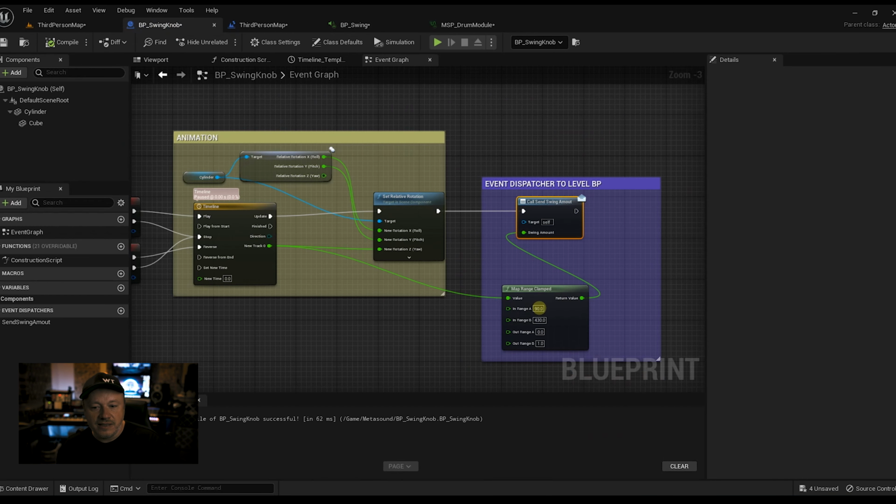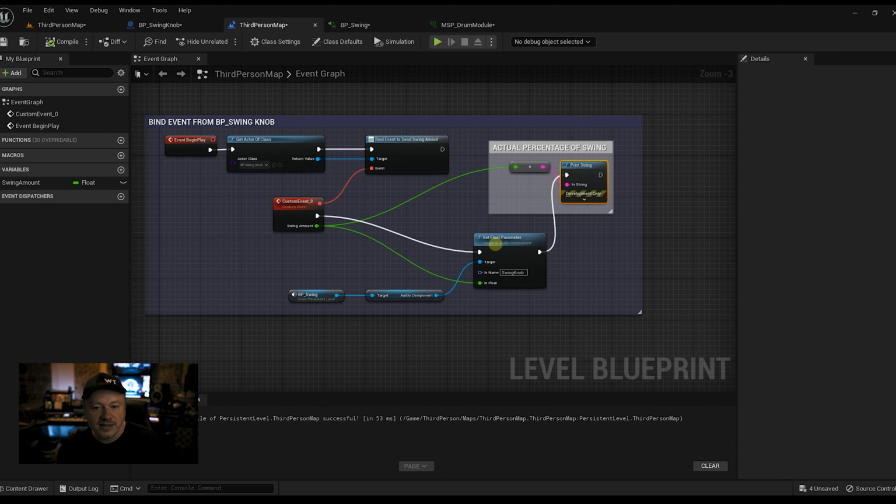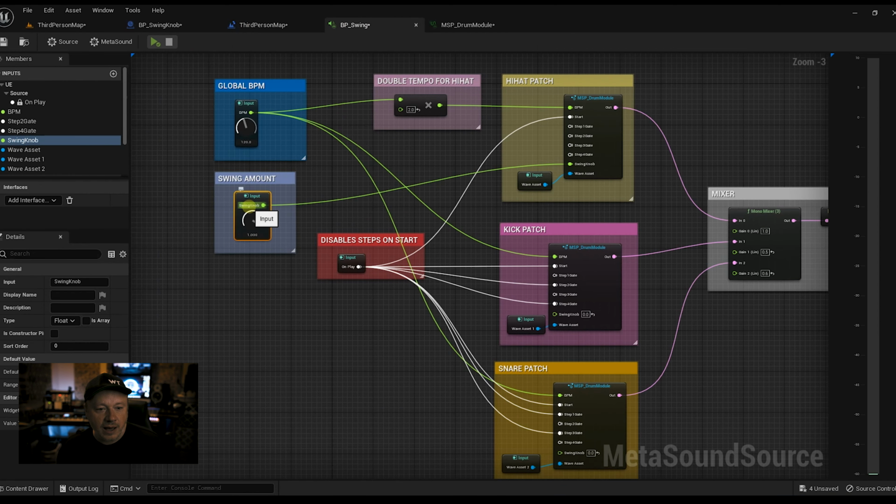So this swing amount here is being sent into the set float parameter, swing knob, remember that from the beginning? That's going right here. It's called swing knob. So that's where that's getting fed to. So wherever our animation is from 90 to 430, I think we said, or 460, this is going to be translating that 0 to 1. So 0%, 100% swing. And then that's going to determine the swing amount.